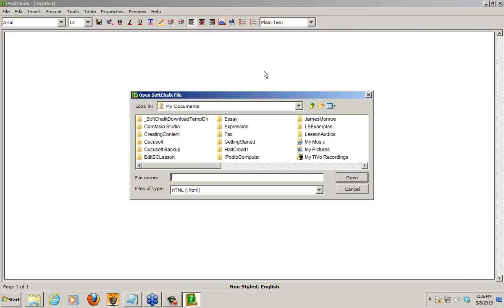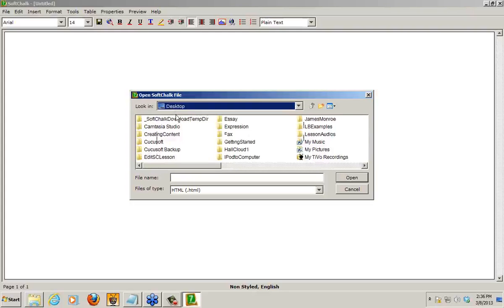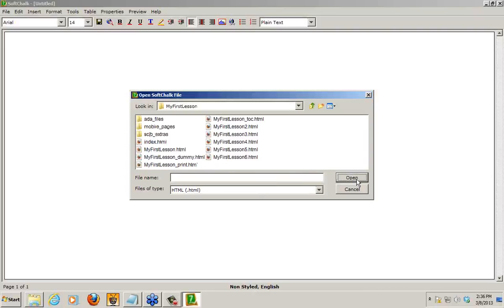I'm then going to need to navigate to where I know my lessons are stored. Now, we've stored it inside of the TRCC Files 2 folder, so we're going to first of all navigate to our desktop. Then we'll look for the TRCC Files 2 folder and open it, and then look for my first lesson. So I'm going to select that and open it.